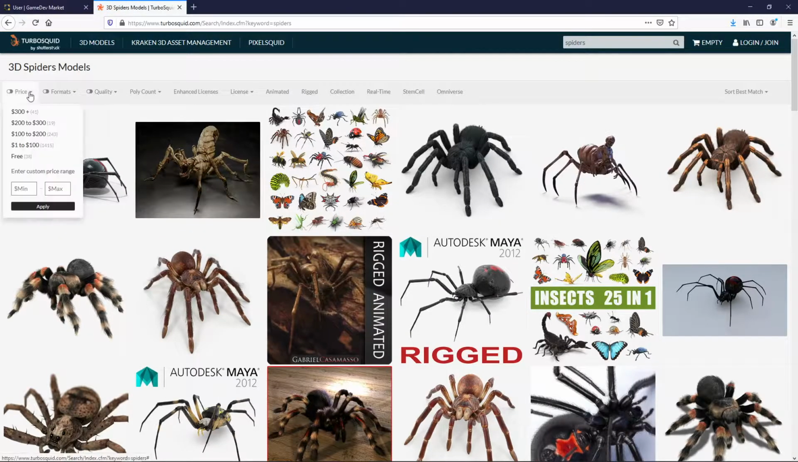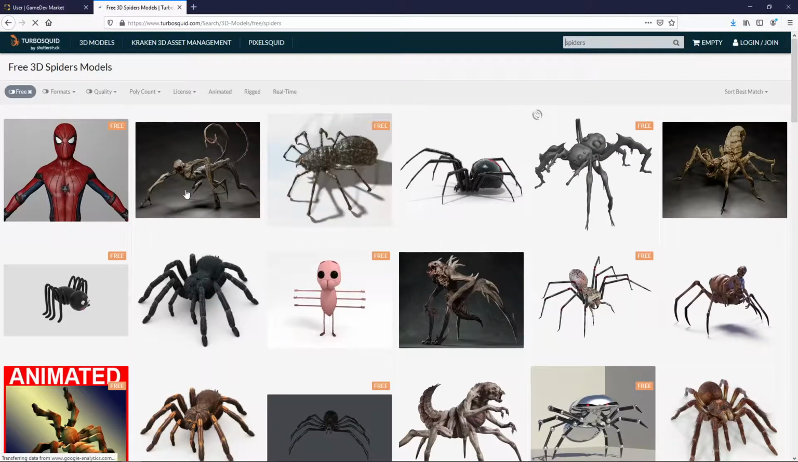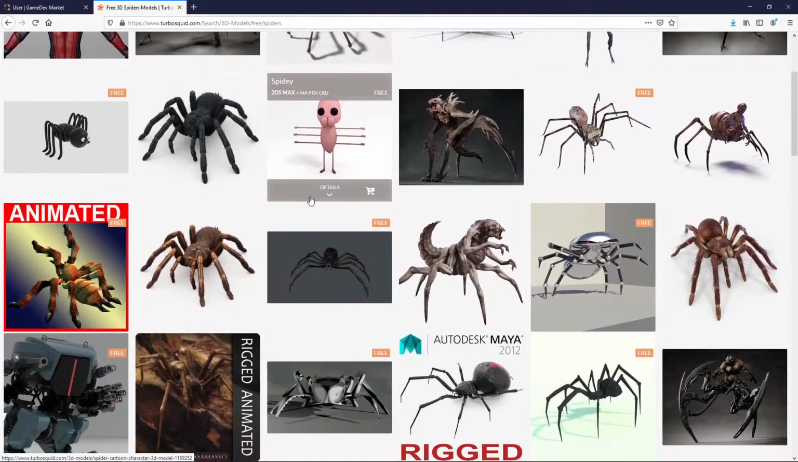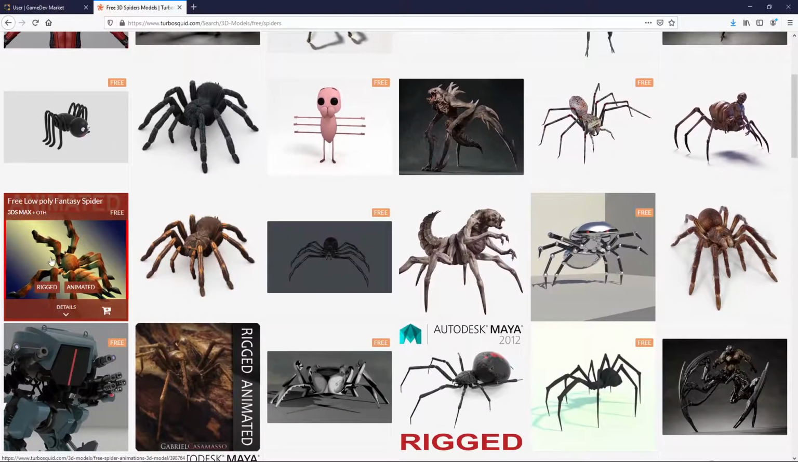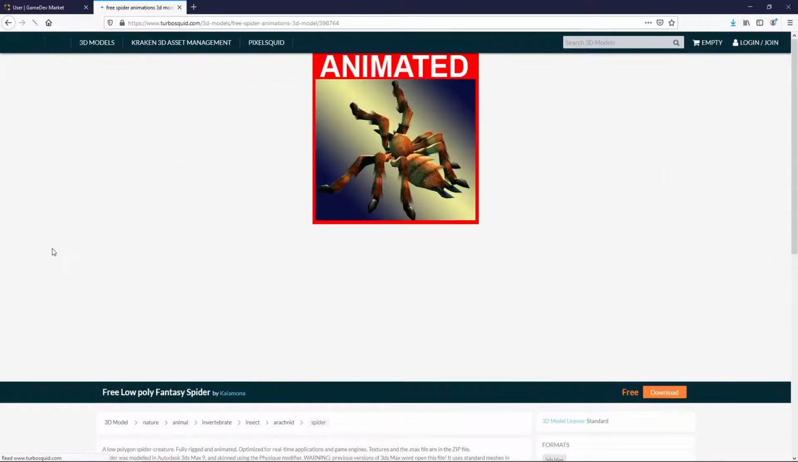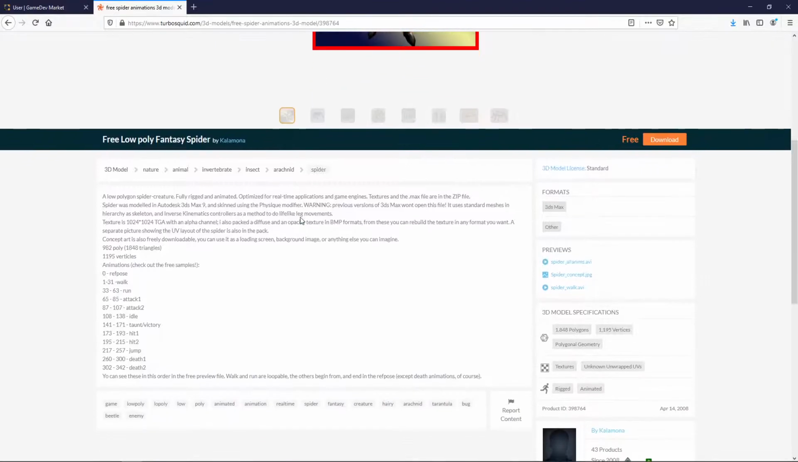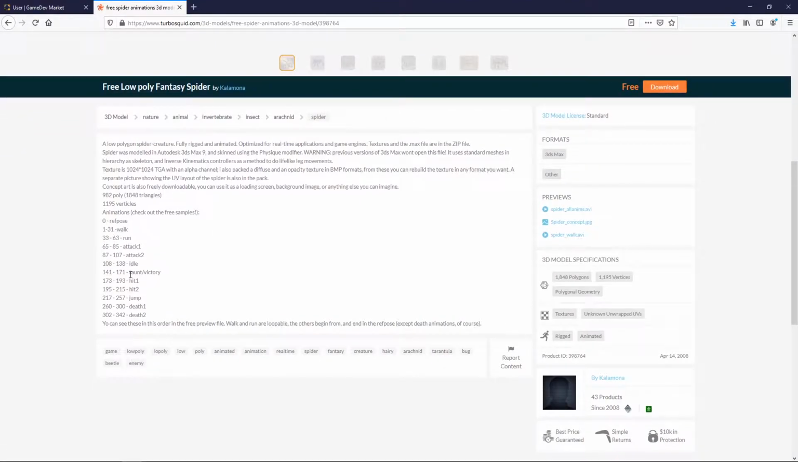And then find price. Under price, you select free. And there are a lot of different ones in here, but you want one that's actually animated. And this is the one that I identified for the same reason as the other spider. Now, with it selected and it's animated, if you scroll down here, this one has, again, several different animations.